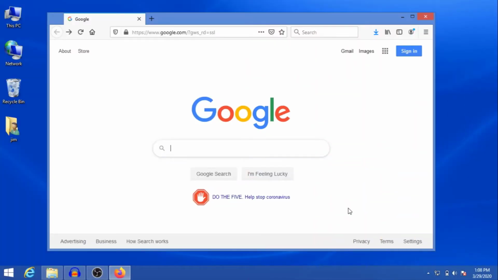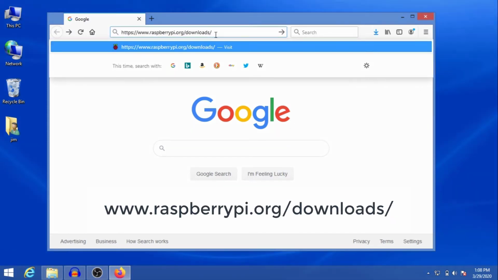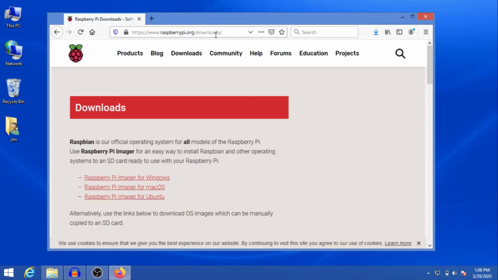Let's start by downloading the application from the Raspberry Pi Foundation website. 1. Open your favorite browser. In this video, the browser is already open for our use. 2. In the address bar, type in www.raspberry.org/downloads/. 3. Press the Enter key. 4. At the top of the page, locate the links for Windows, Mac OS, and Ubuntu. 5. Click the link of your operating system. In our example, let's use Windows.